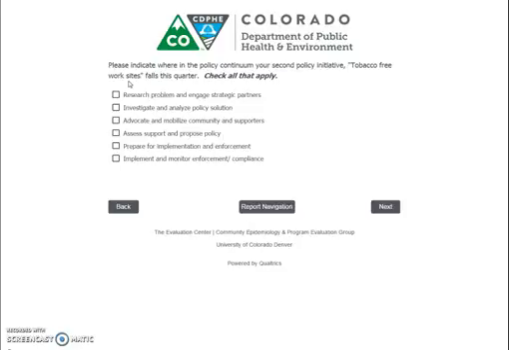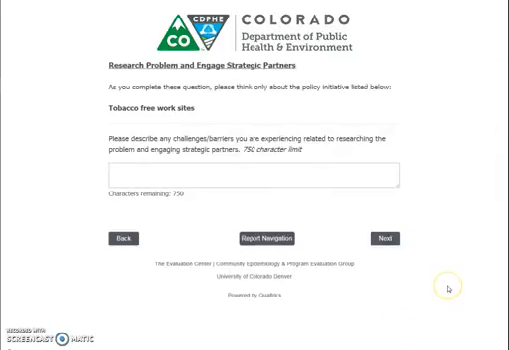Again, you will check all areas that you worked on within the policy continuum during the previous quarter. For this example, I'm only going to select the first category since we selected all 6 in the previous example. Once you've completed this question, go ahead and click Next.